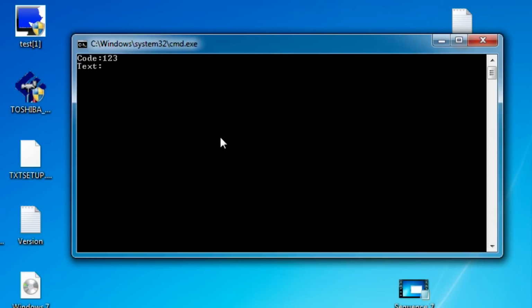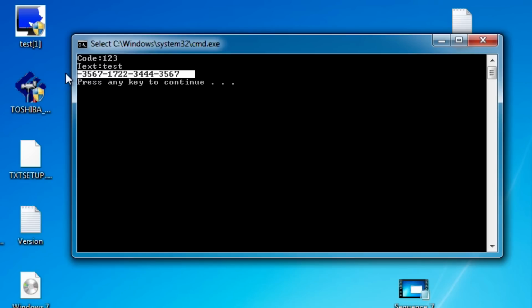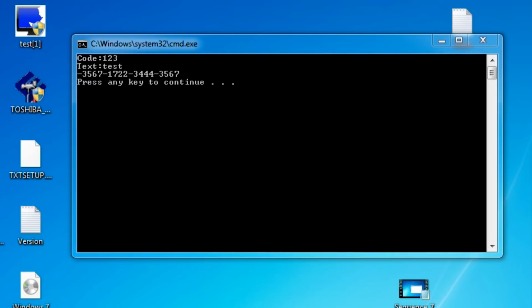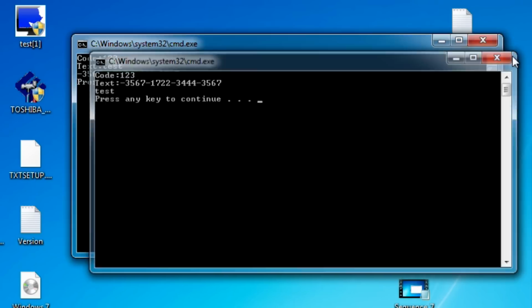2, 3, test. Now if we copy all of this, open up our decryptor, and 1, 2, 3, just like that, it'll do test, and it removes all of the dashes.